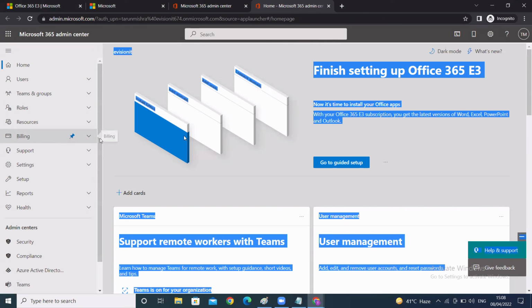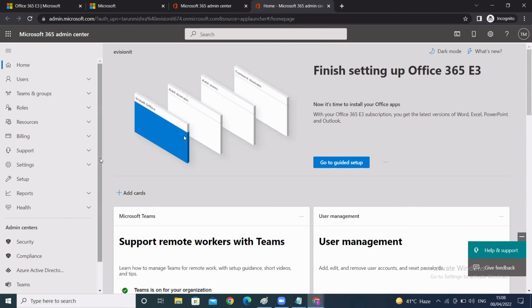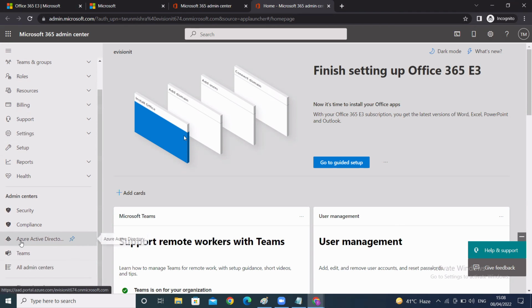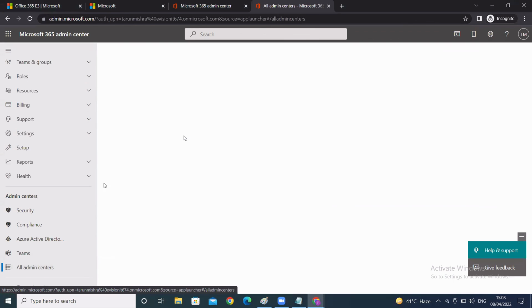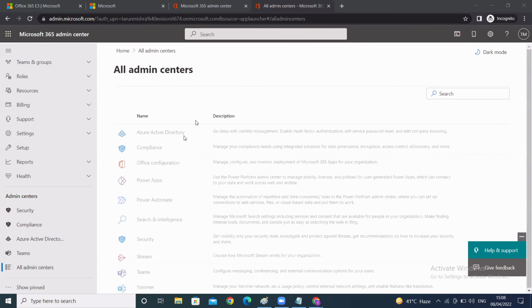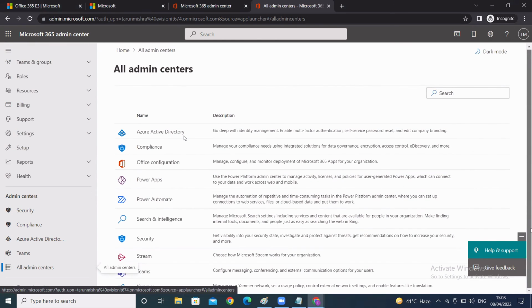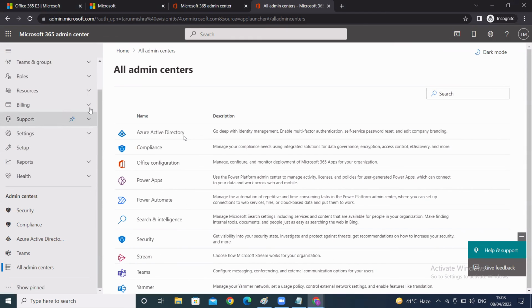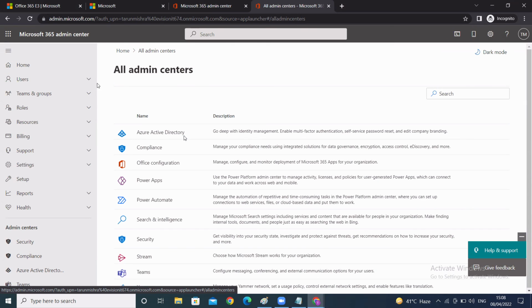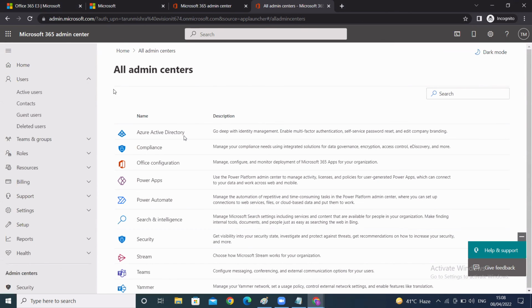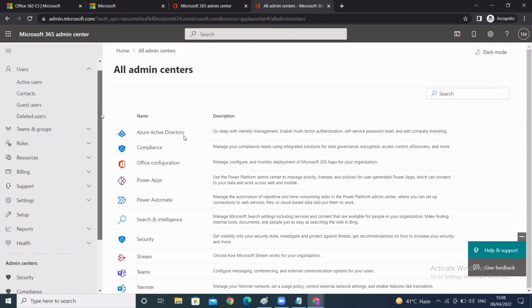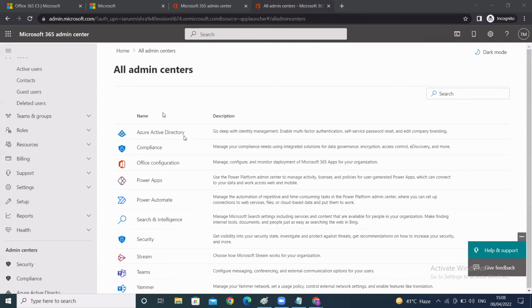You can see the options here: Azure Active Directory, compliance, security. All the admin centers, you will get the admin center of SharePoint, Yammer, Power Automate. So this is also a package in which you are getting everything. You need to only know the Office configuration: Excel, Word, PowerPoint, Outlook, their permissions and policies. Nothing too much for your level. This is an IT core course.